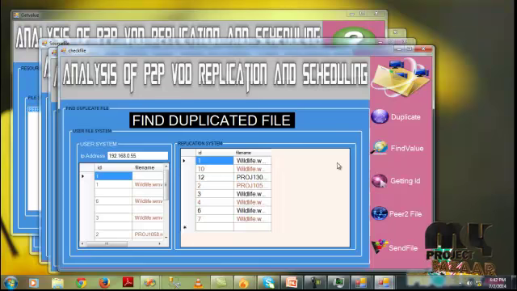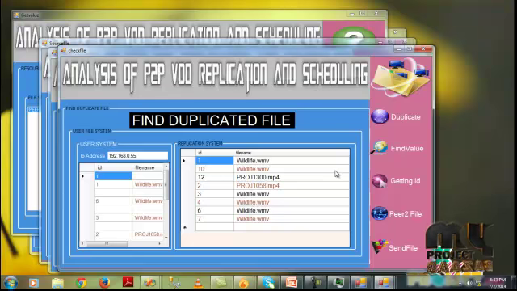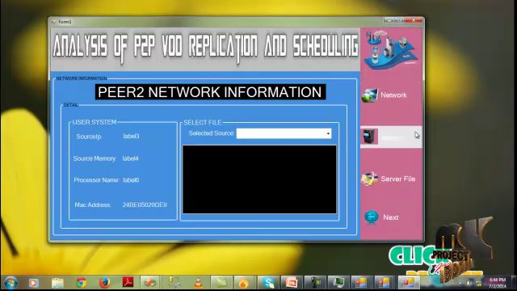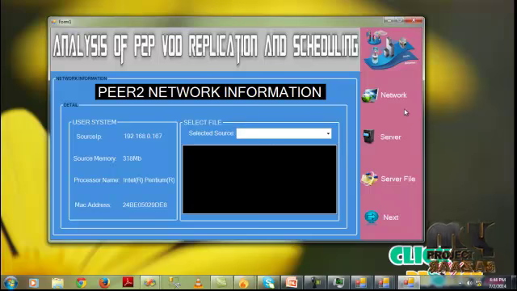Click on the get ID button, so it only displays the ID and file name, depending upon the ID given below, which the peer 1 system is using. The streaming process: whatever the peer 2 system wants, we want to unify that system, easily sent from the peer 1 system. We can see our peer 2 network information. Click on the network button, and we can see our peer 2 source IP address, source memory and processor.